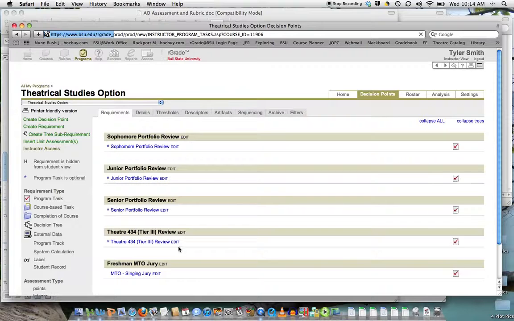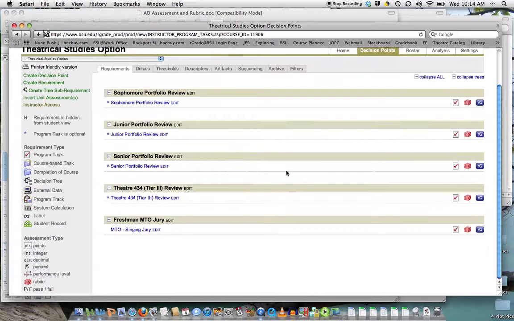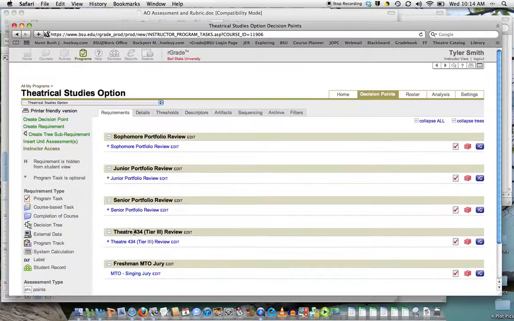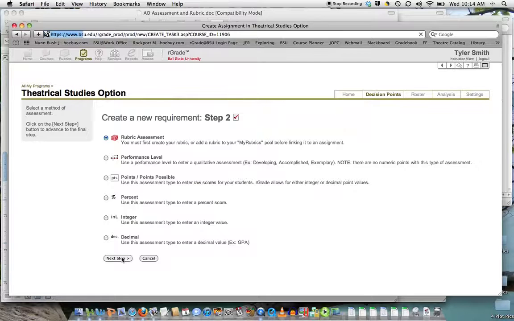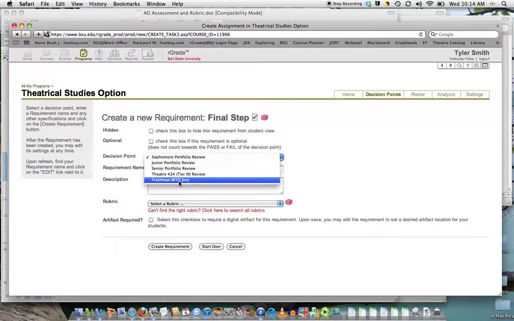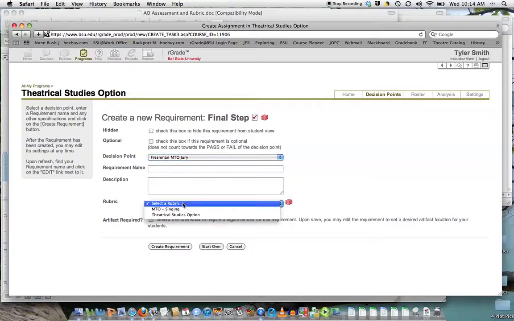And this will take a minute to load, and when you go back to your main page, you will now have under freshman MTO jury, MTO singing jury. And now if you want to create another one under the freshman MTO jury, you can do create requirement, next step, rubric assessment, so just do exactly the same thing, put it under the same decision point and call it, let's see, MTO acting, and then theoretically you would have gone through and already included your MTO acting rubric, so you would choose that from down here. I'll just choose singing because it's the only one I actually input.